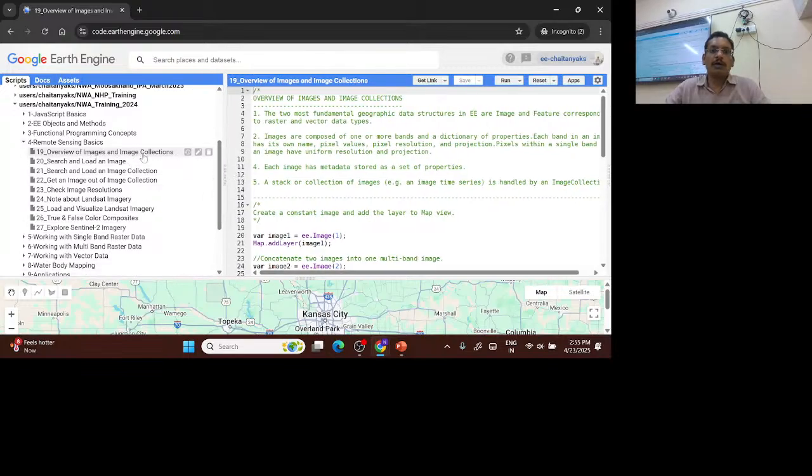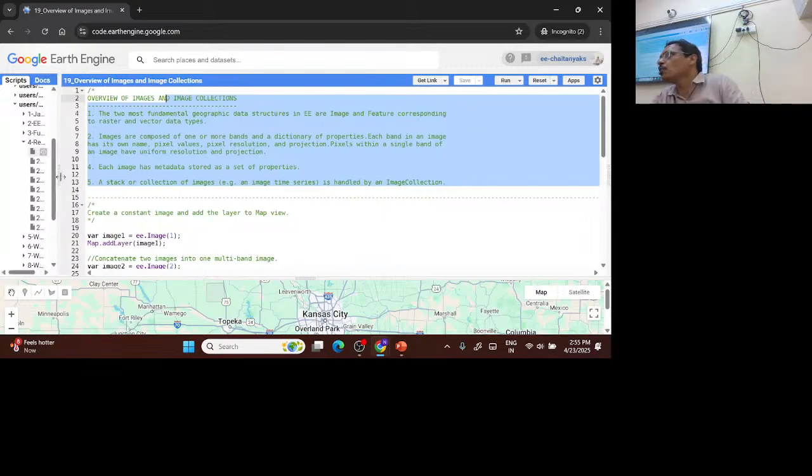So here is also an overview of images and image collections. You can see the description part is given. This will be available with you afterwards also, so you can go through the description. Images, as I have told you, are nothing but the raster data model. An image is equivalent to a raster. An image collection is equivalent to a raster collection, a stack of images. A feature is equivalent to a vector. A feature is nothing but geometry plus some attributes.